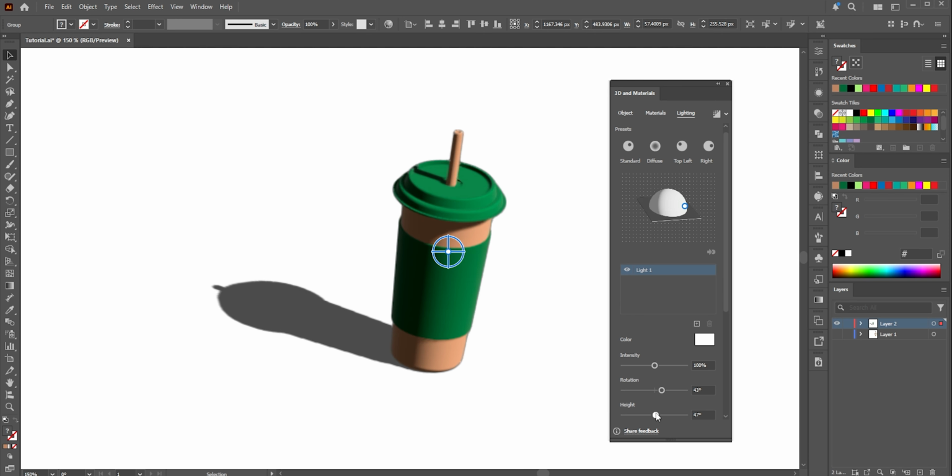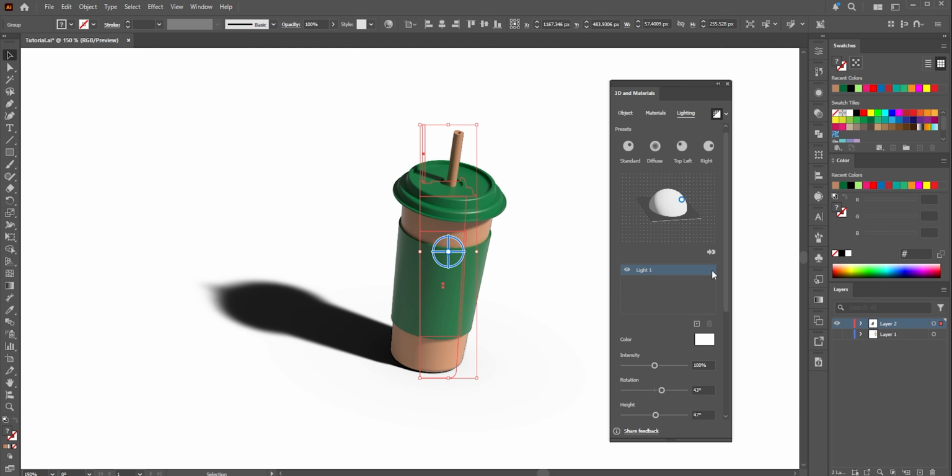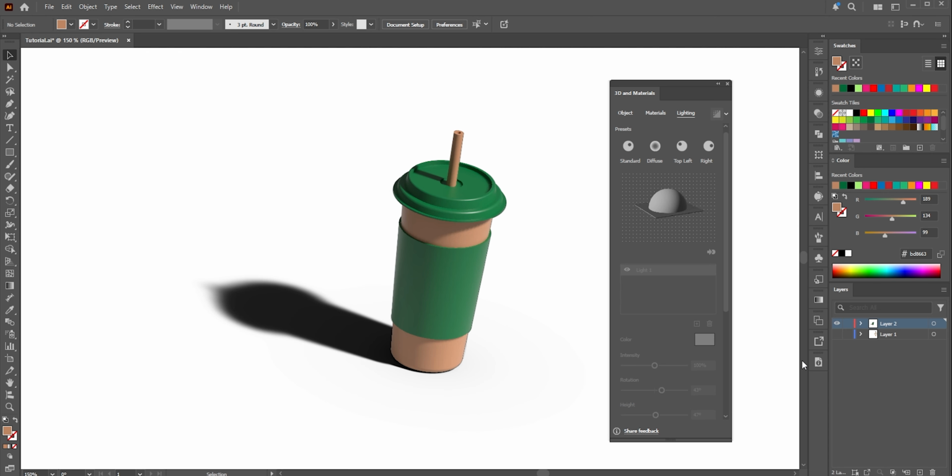When everything is ready, we can turn on the ray tracing. Always turn on the ray tracing at the end because this is heavy for your computer and can take some time. Select this icon and turn on ray tracing. After you click render, it might take a moment depending on your computer power. Once it is done, you can see the result. It looks much better now.